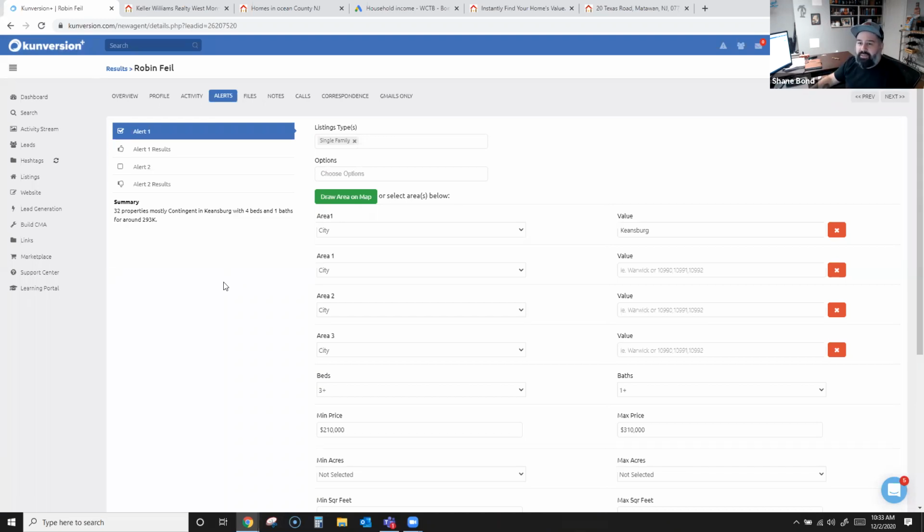The whole idea with the alerts is that they're going to get a list of a couple houses that meet their criteria, but I want them to click on one of those houses and then keep browsing on my website. The more time they spend on your website, the more time they keep browsing houses, the more you become that resource, right? You're not just the agent that sends them listings.